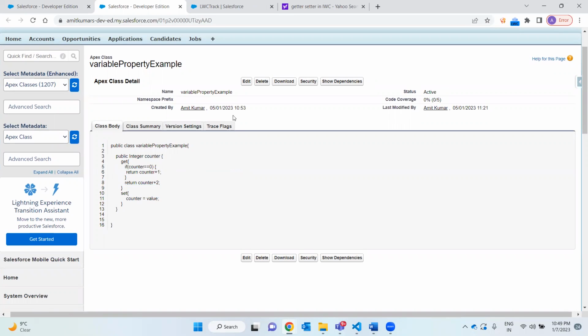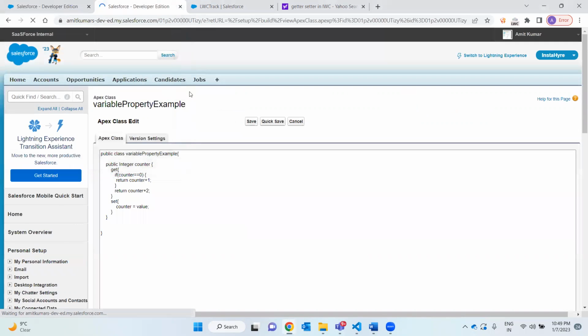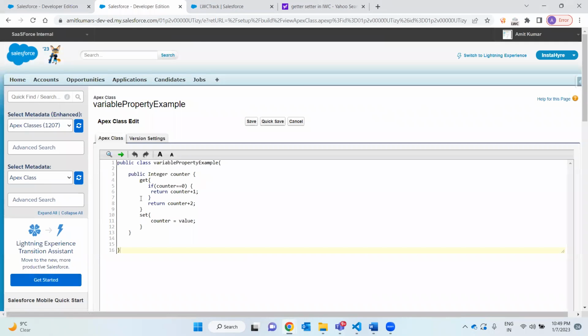Here also I have created the same thing, a getter and setter. In Apex you create it like this: public integer counter, then get set.